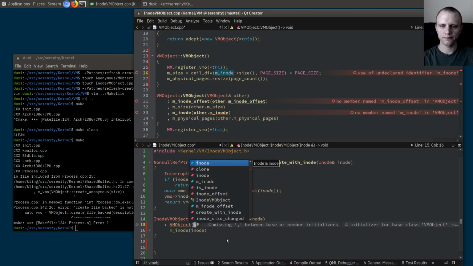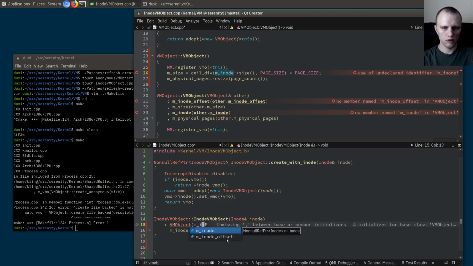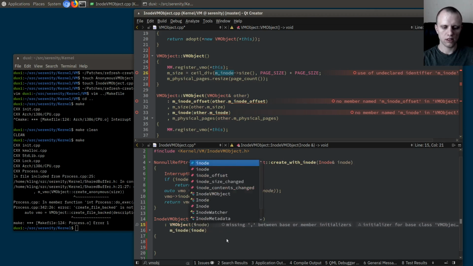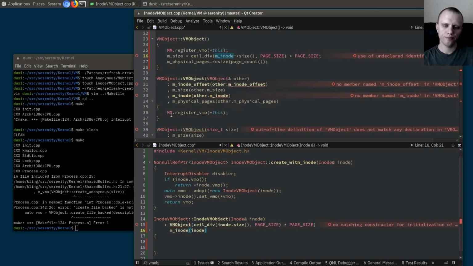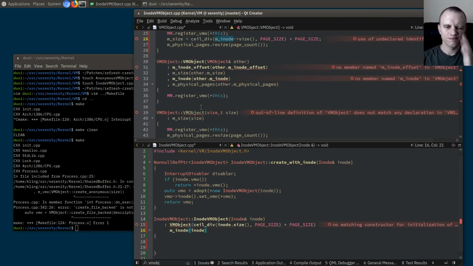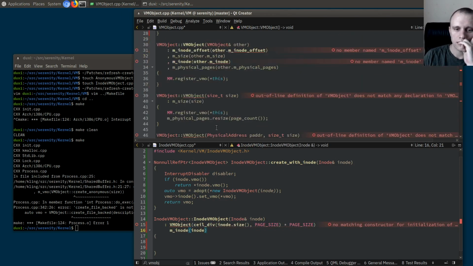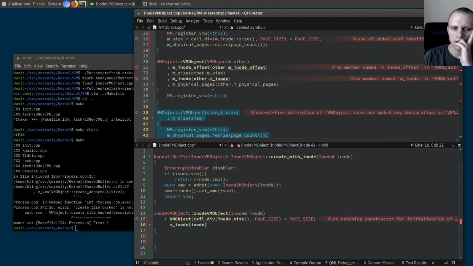So, I know dot size. Maybe even ceil div inode size, page size. Is that cool? So it's kind of this constructor that we already had actually. It's doing exactly what we want.